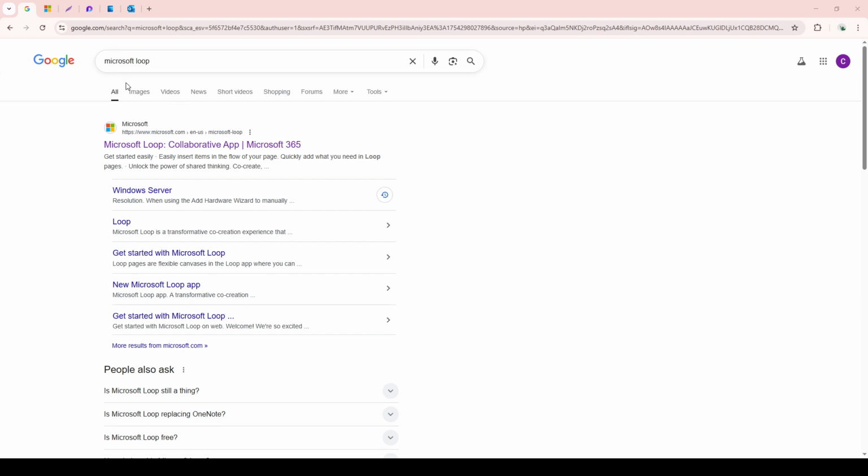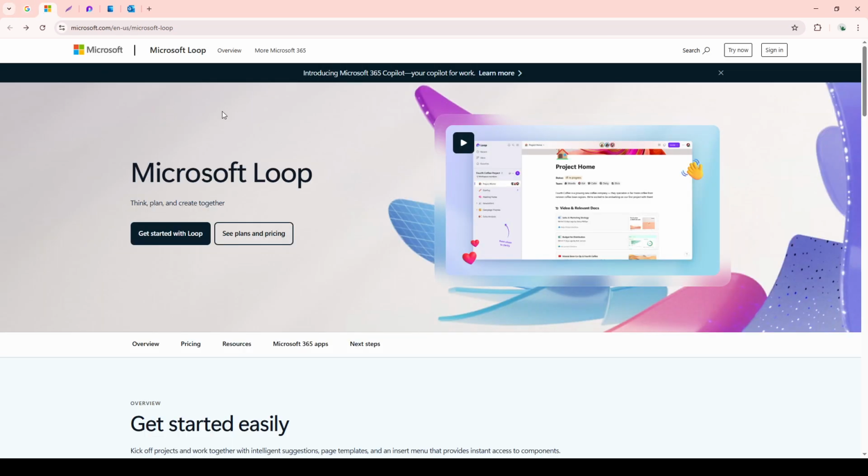To get started, you'll want to open your preferred web browser and search for Microsoft Loop. Once you've found the official site, go ahead and sign in with your Microsoft account credentials. This will give you access to all the powerful features that Microsoft Loop has to offer.